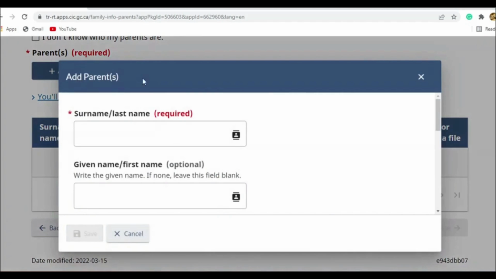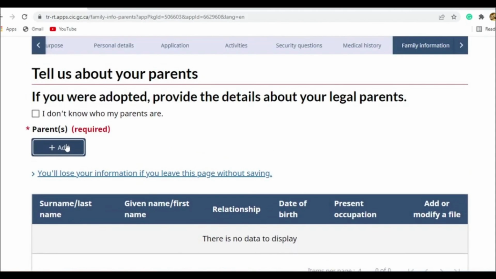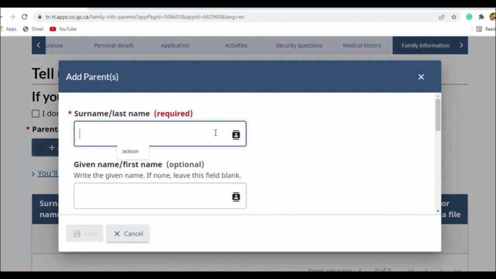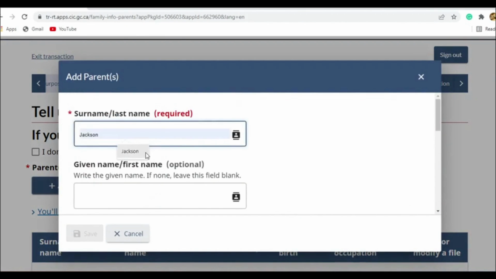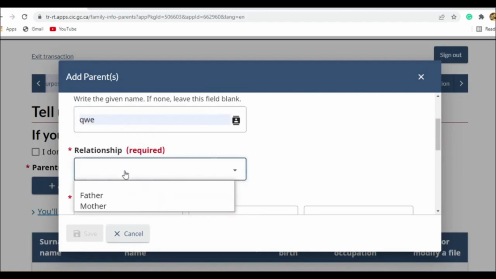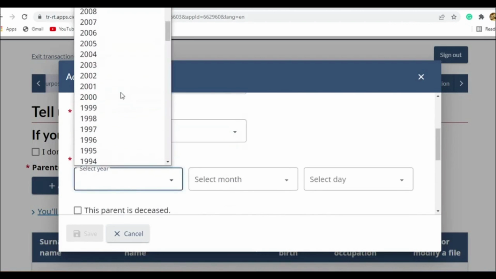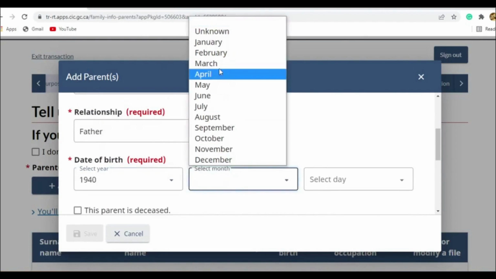So here I just gave my grandfather's details, even though I have parents, but it's too much information. So that I can go to the next tab, I have to put something here, and I don't want to put, I don't know my parents. So I will put some values here: relationship, father, date of birth, 40.